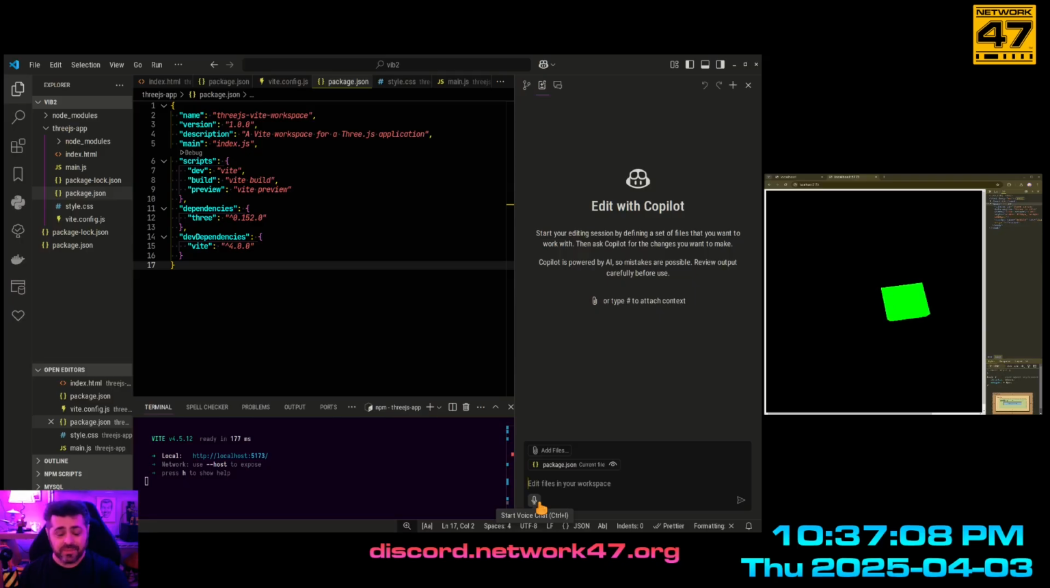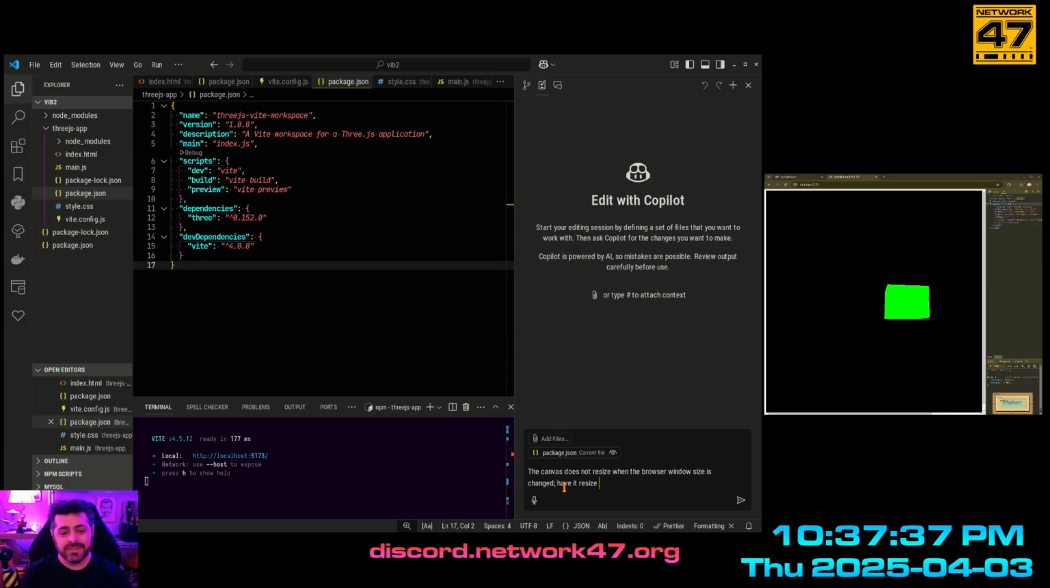Actually, I'm gonna try something. Usually, what I'll do is I'll drag the app into the context, but I'm not going to do that this time. I want to see something. All right. So let's say, the canvas does not resize when the browser window size is changed. Have it resize accordingly.